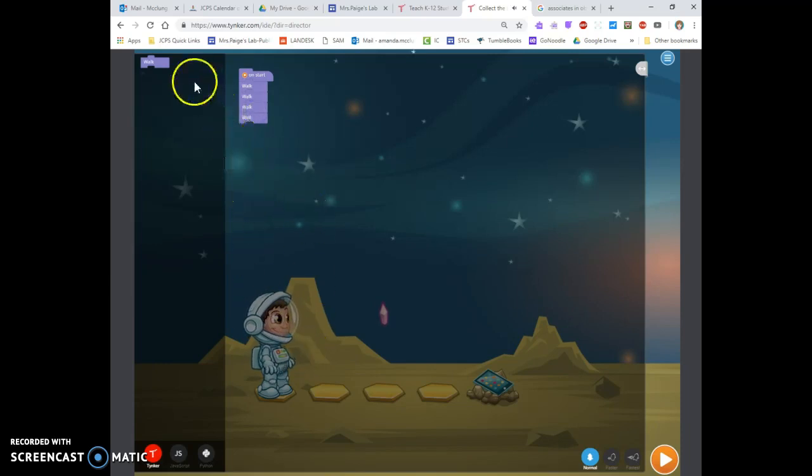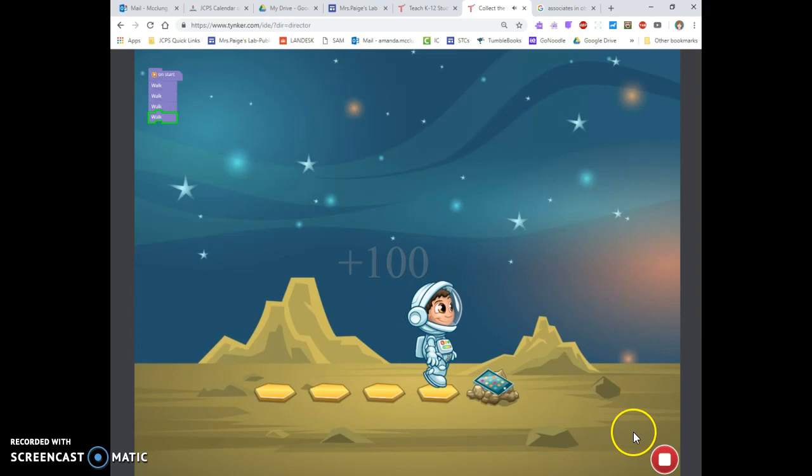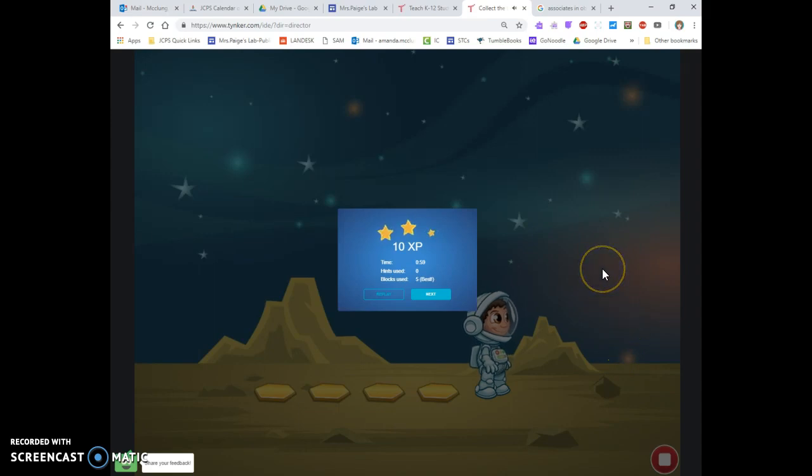And then when we're ready and we think we have him, we click the little orange arrow button to make him do what we have programmed him to do. So he got to the tablet by the code that we wrote. I get my stars, and I click next. If we don't do it right, it's okay. You can always try it again.